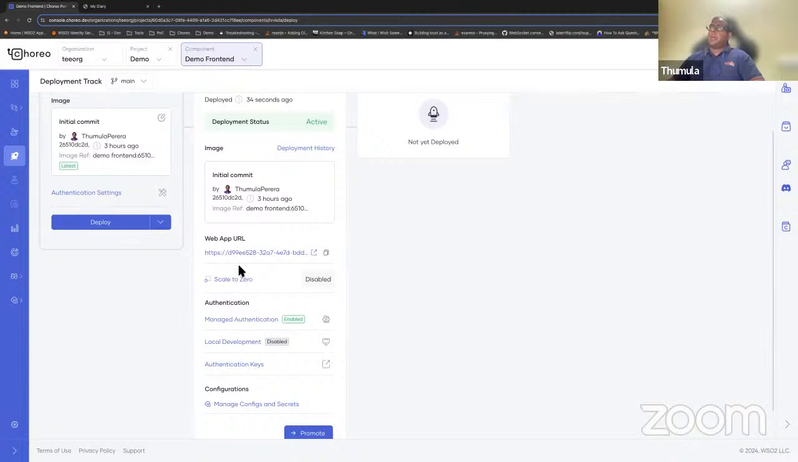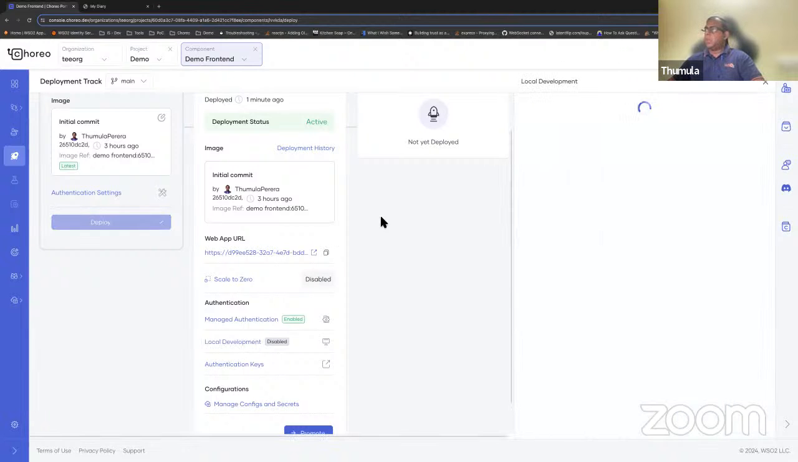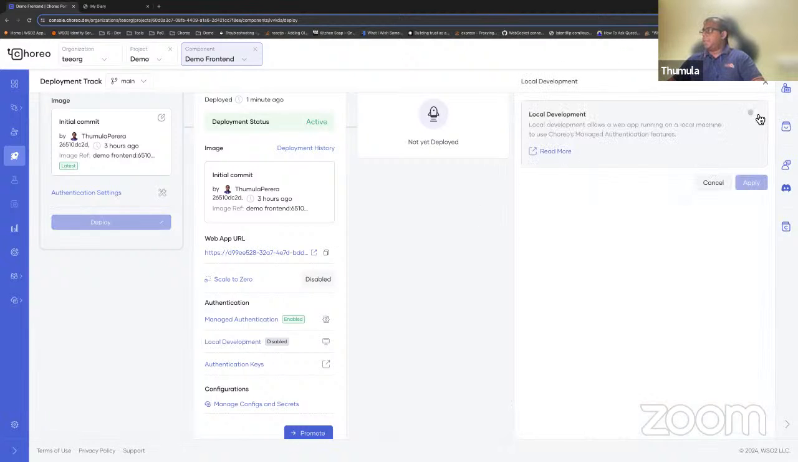So your option would be to write some code, deploy to Choreo, and cross your fingers and hope the code you wrote works. If not, you have to repeat that process. So in order to get rid of that friction, we have introduced this local development concept where you can run a proxy and forward the request from your local machine to that backend that is running on Choreo. So let me enable that as well.